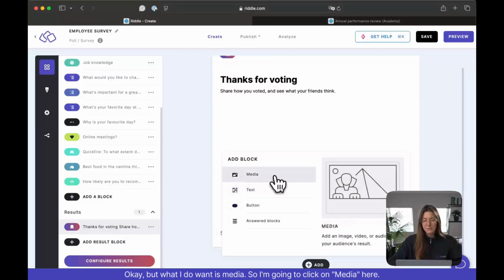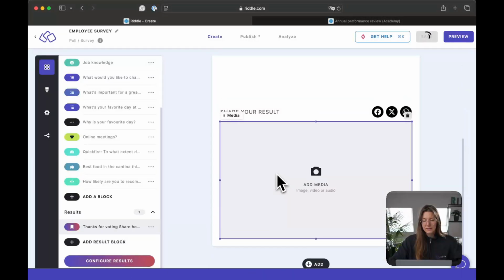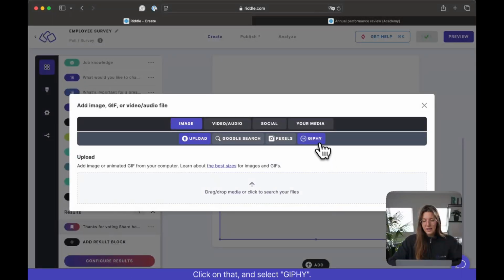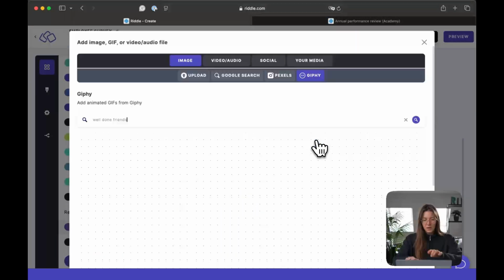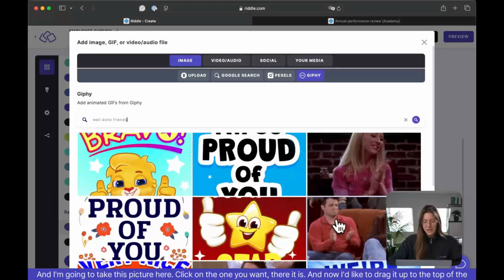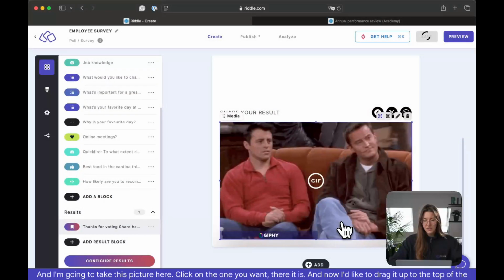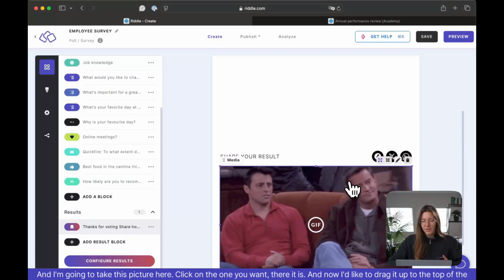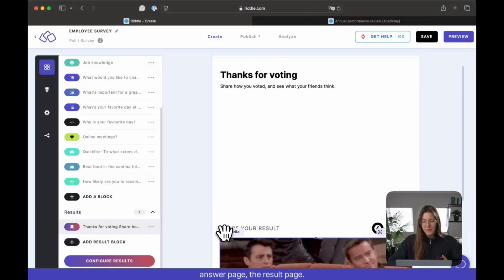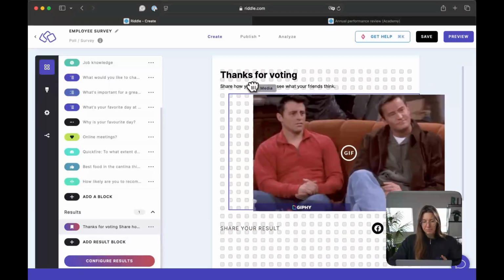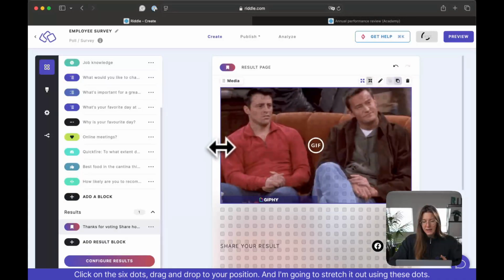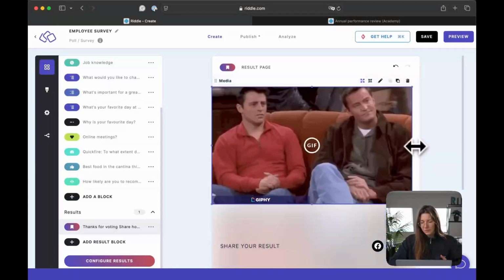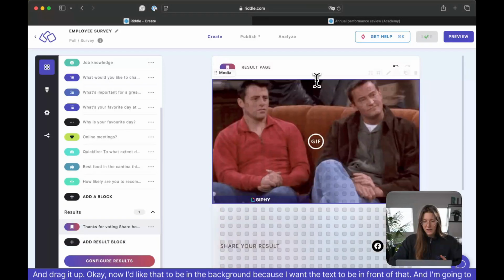Okay, but what I do want is media, so I'm going to click on media here, click on that and select Giphy. And I'm going to take this picture here, click on the one you want, there it is. And now I'd like to drag it up to the top of the result page. So click on the 6 dots, drag and drop to your position, and I'm going to stretch it out using these dots and drag it up.